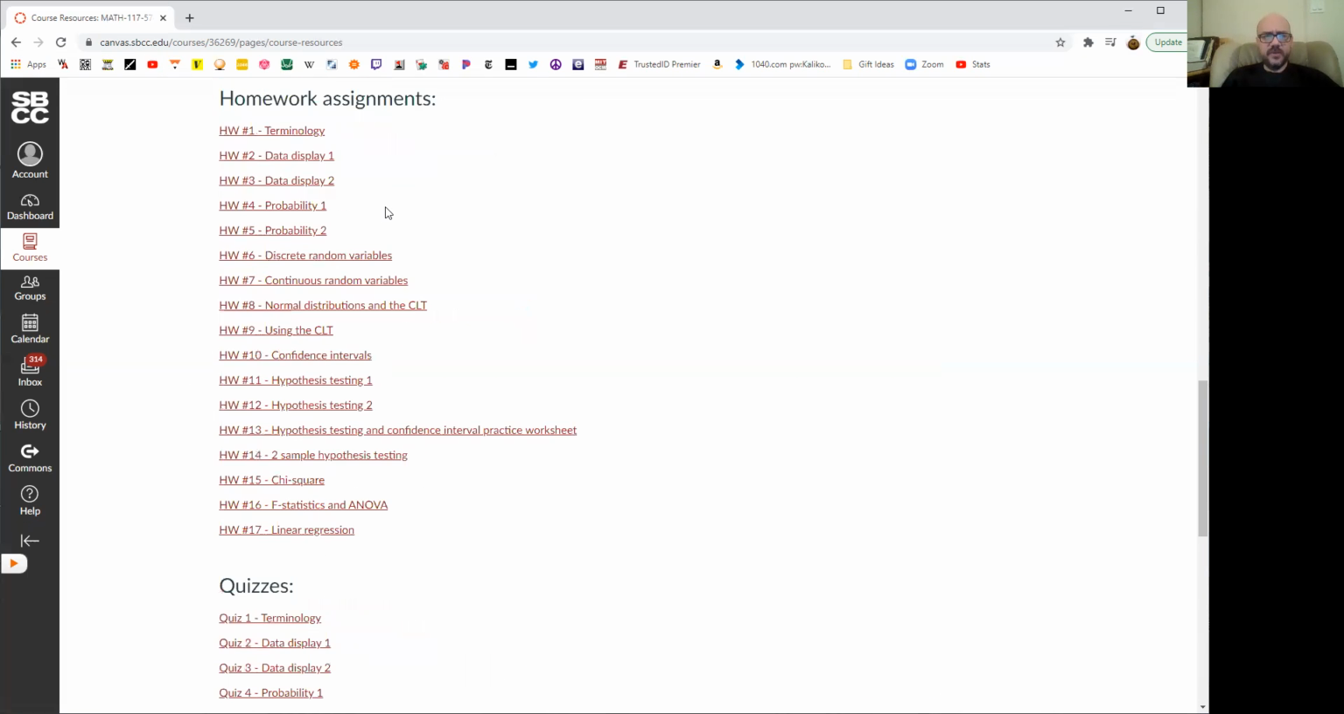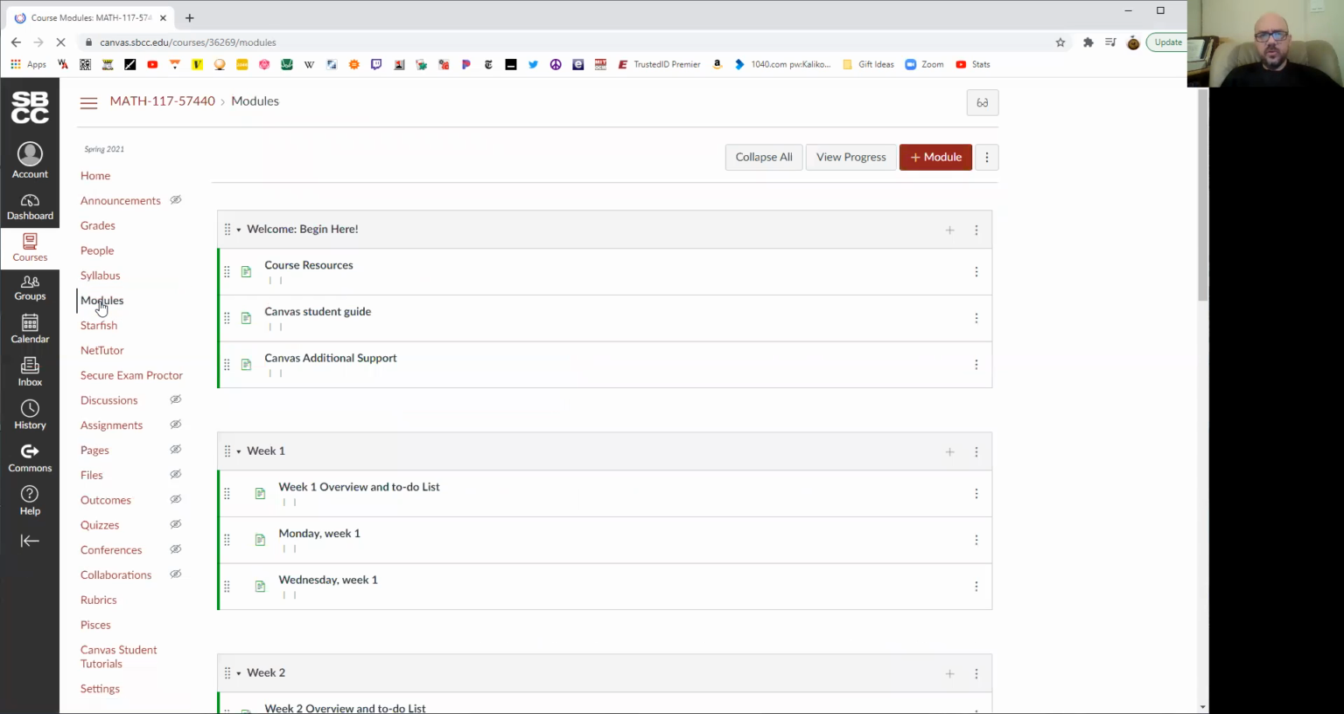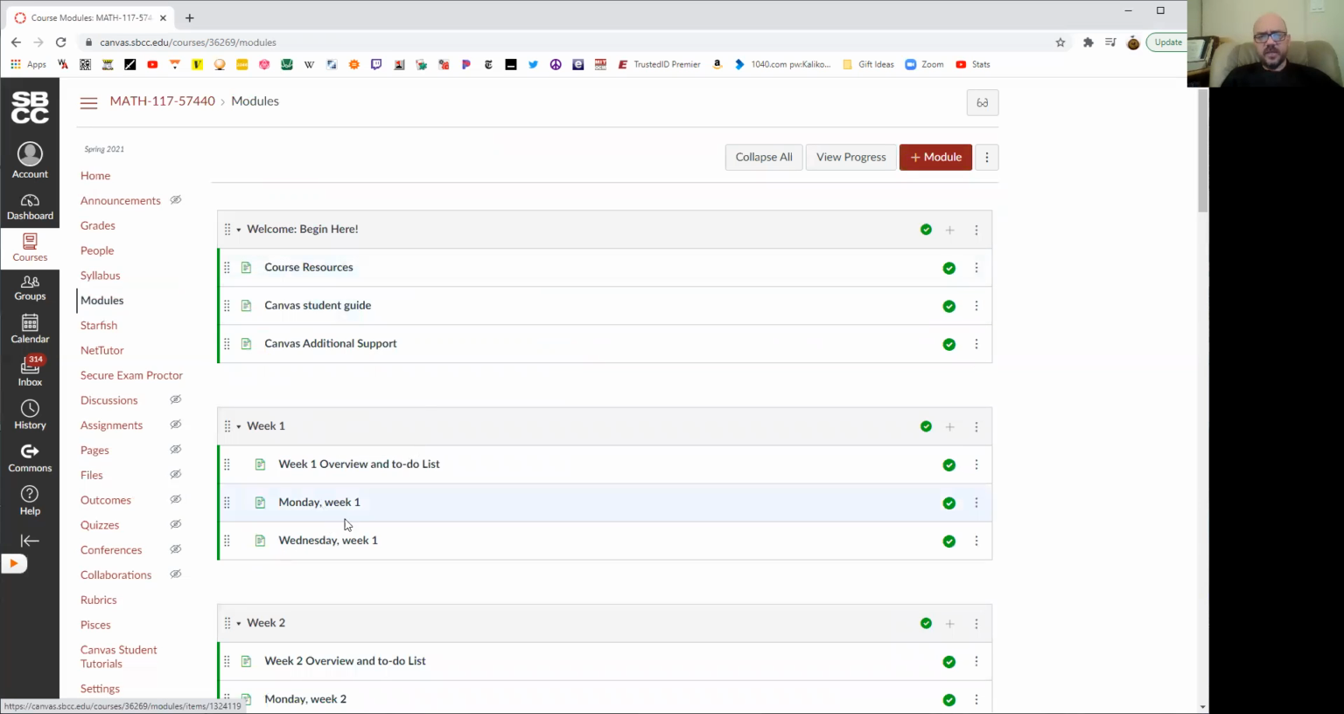This is available from modules and course resources. So if you go to modules here, that'll take you to this page, and then the top one here is course resources. And I've got these modules labeled like I would for an in-person class. I think I'll probably change these labels eventually, but for right now, I'm planning on 2 modules a week.